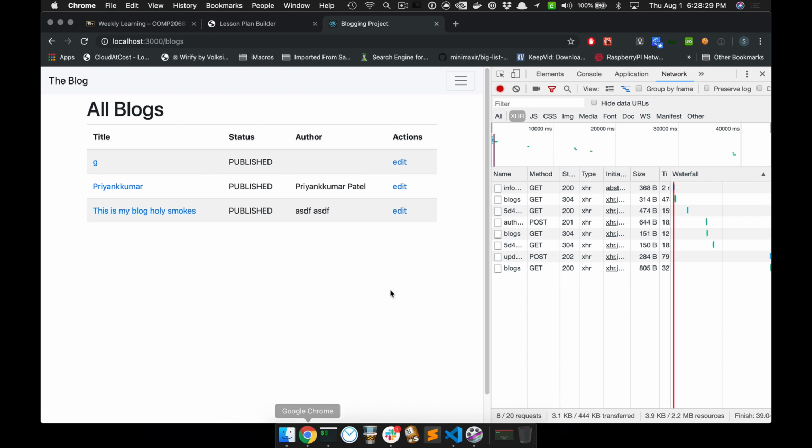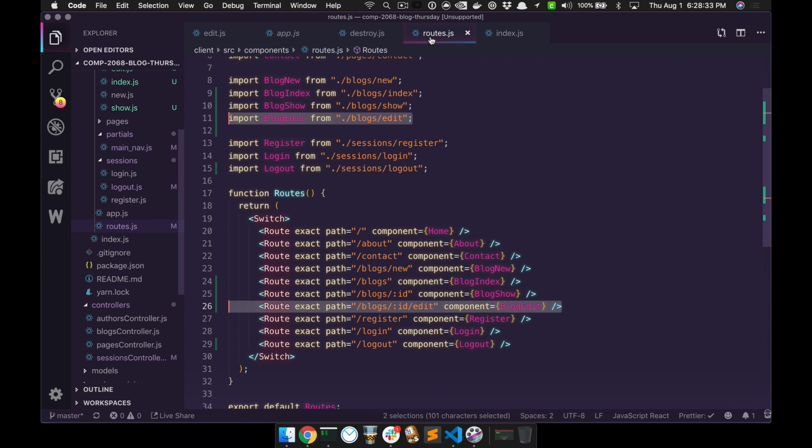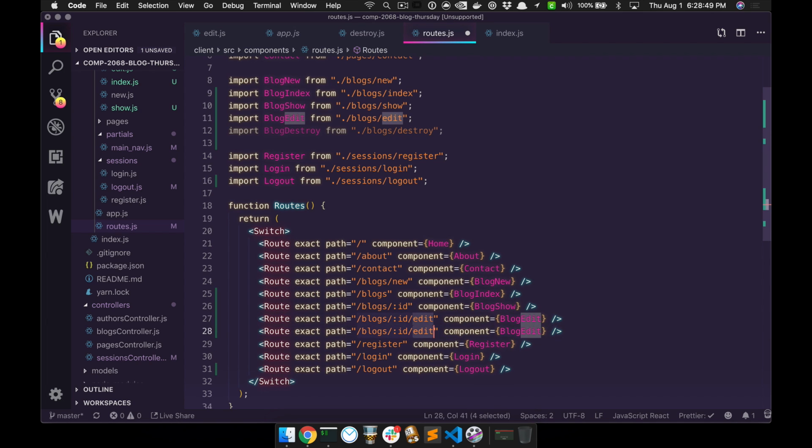Can we destroy? No, we can't, because we don't have things done yet. Let's go to our routes and add our destroy in. I'm going to duplicate the edit and just change it to destroy.